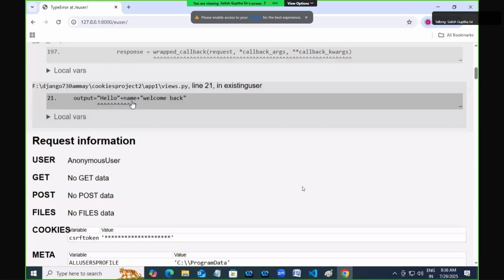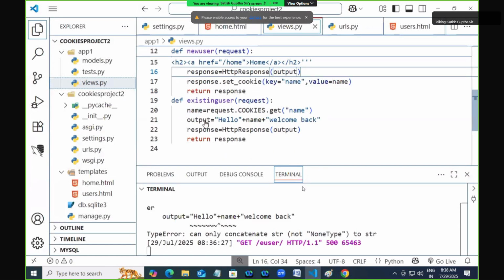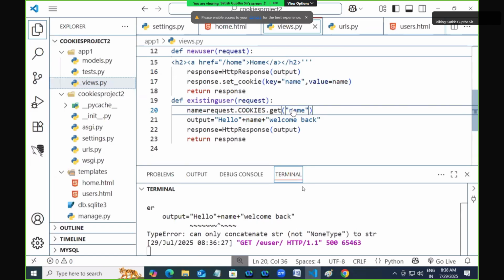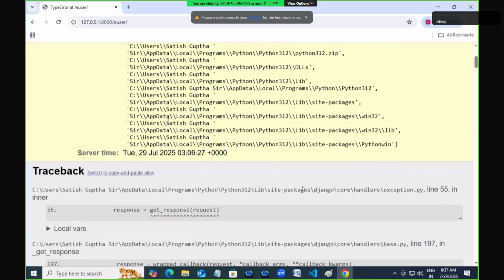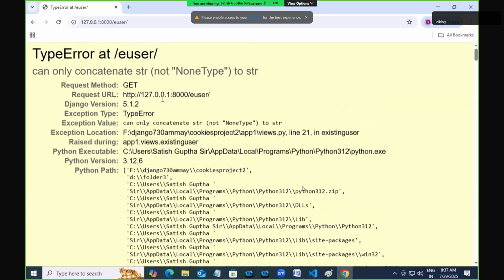So name means you are reading the name, right? See in the view, you are reading the value of name. What is the name here? The name of the cookie. But does this cookie exist or not exist? Not exist. Then immediately it generates which error? None type error, because there's no cookie with that name.